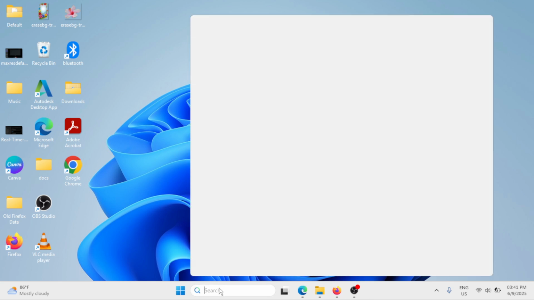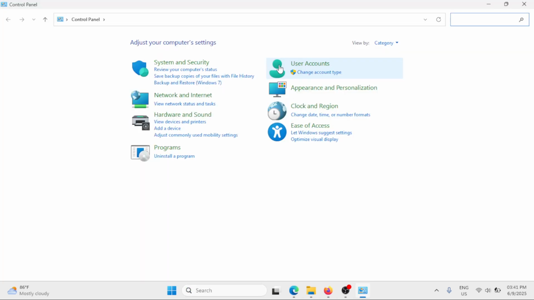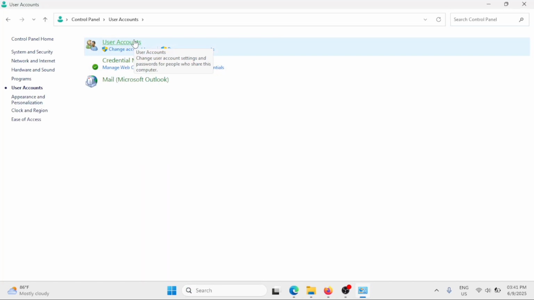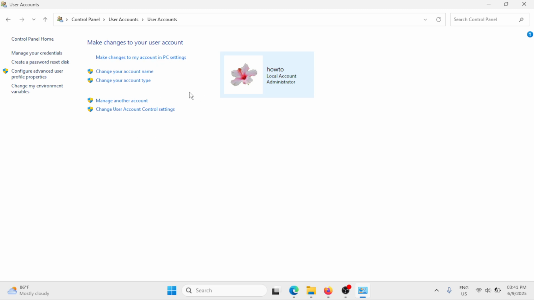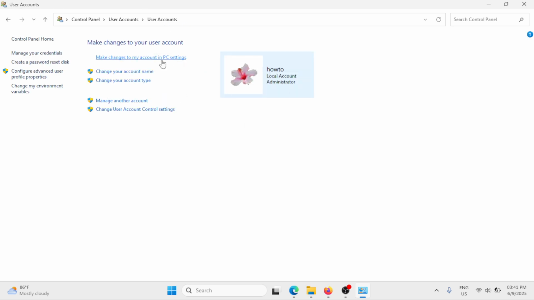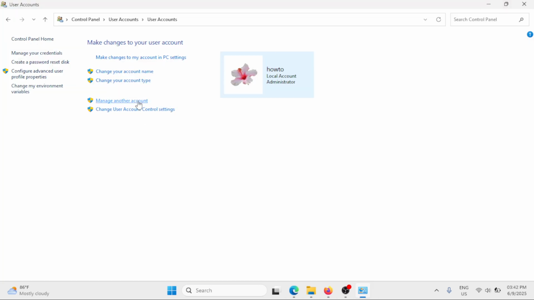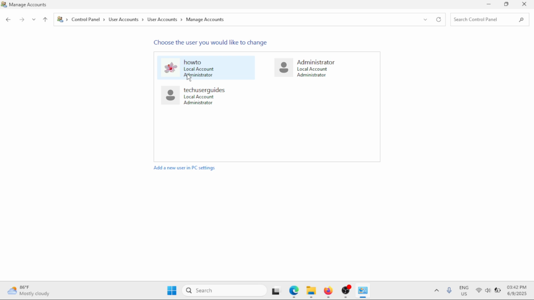Second method is go to the Windows search bar and type control panel. Click on it under the best match. Click on user accounts. Click on user accounts again. And here you will find the change your account type. So currently, if I click on administrator, this is grayed out because I am already the administrator of this Windows 11. Okay, you can check that. If I click on manage another account, you will find that there is an administrator word under the username.